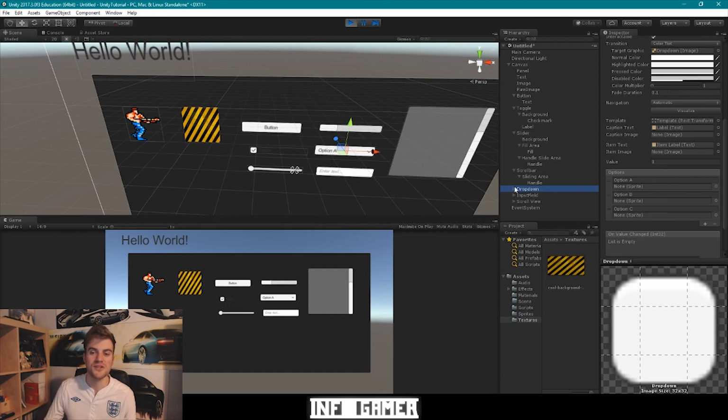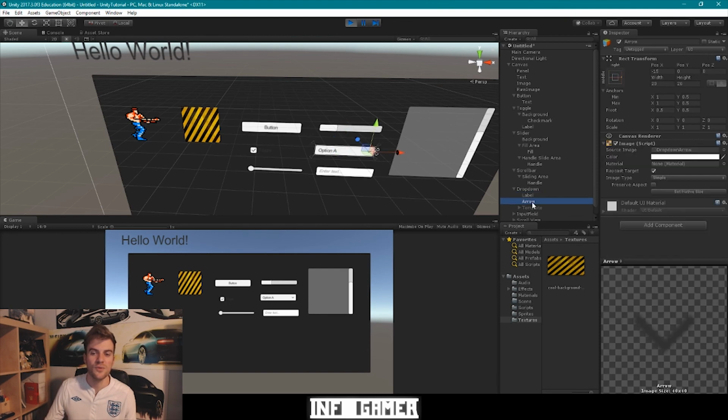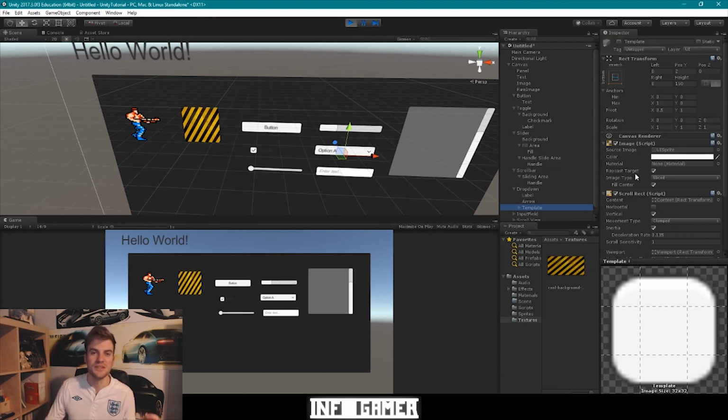The child game objects to this include a label, which is a text game object, an arrow, which is just an image game object, and then the template game object, which is a scroll rect game object, but by default it's set to be disabled.